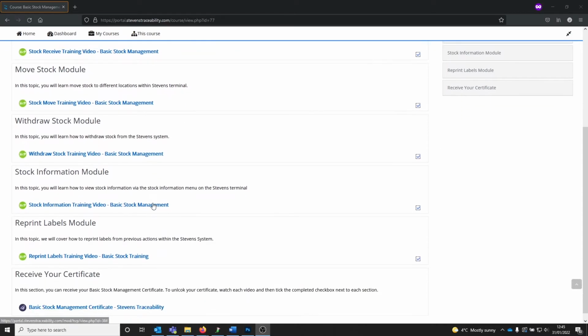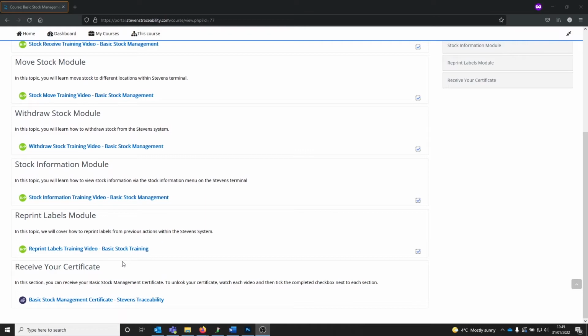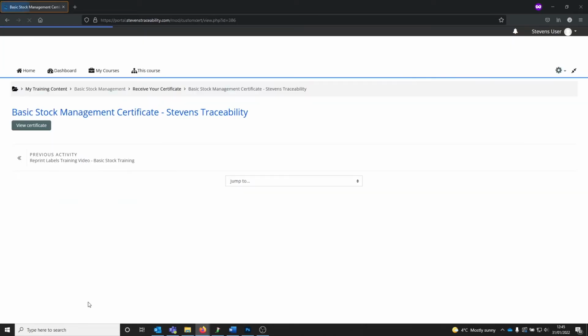So, just scroll down to the bottom of the course page to receive your certificate section. Then just click the certificate link with the small purple icon next to it, shown here. Now, on the next page, to receive your certificate, just click the button here to download your certificate.